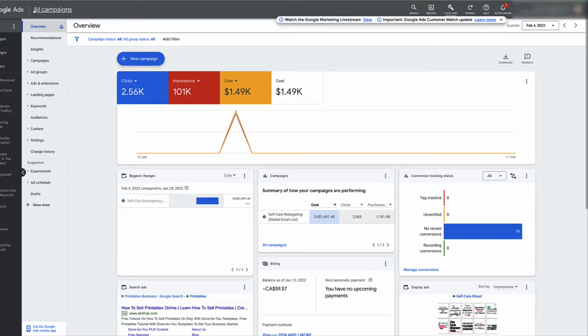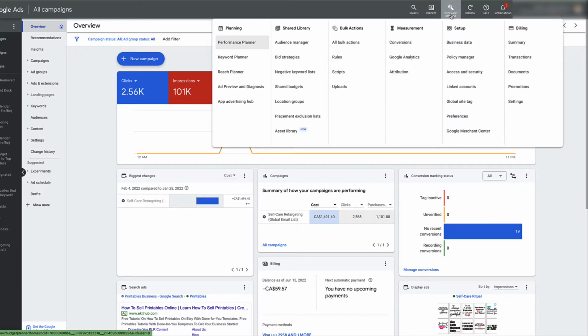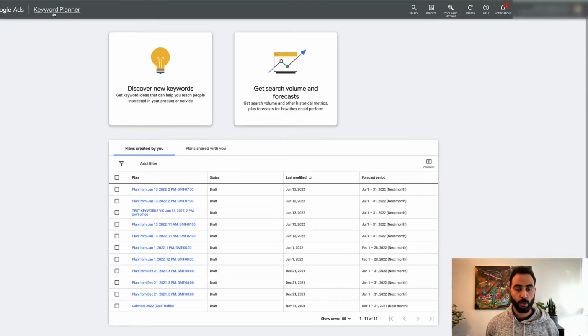If you go to Tools and Settings at the very top here, and you click on Tools and Settings and go to the very far left to Keyword Planner, and you click on Keyword Planner. Once you do that, you arrive at this page where you get two options: discover new keywords or get search volume and forecast. What we need to do for this step is to click on discover new keywords.